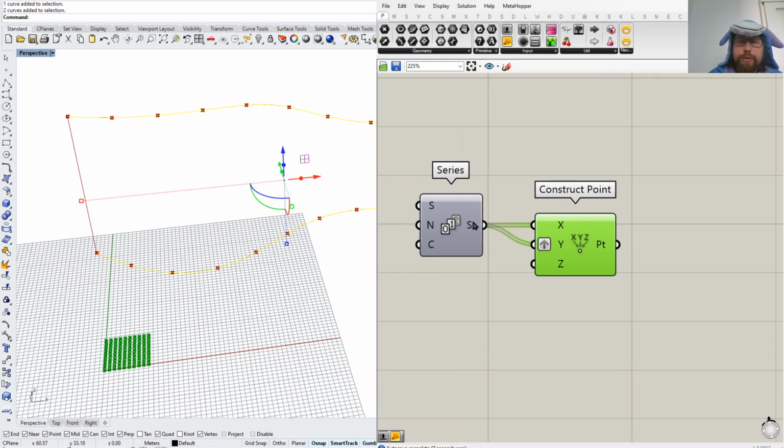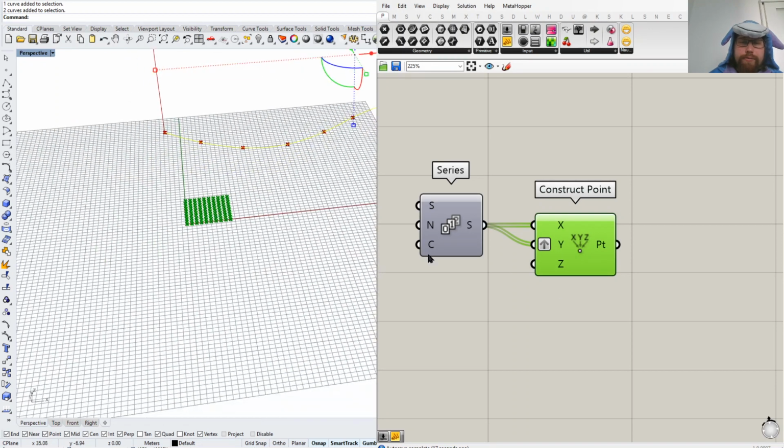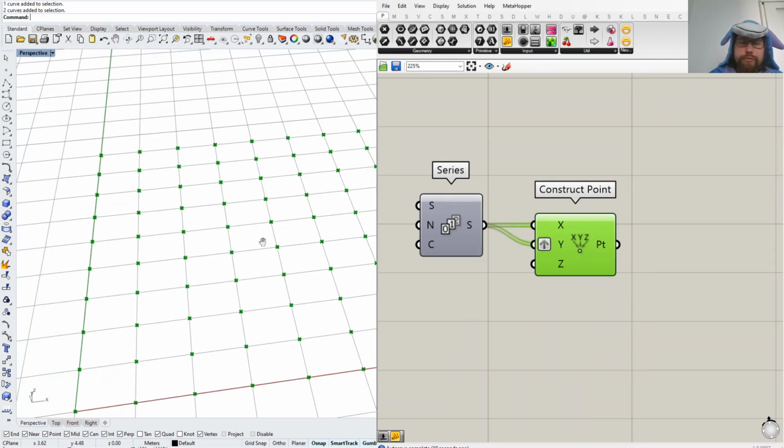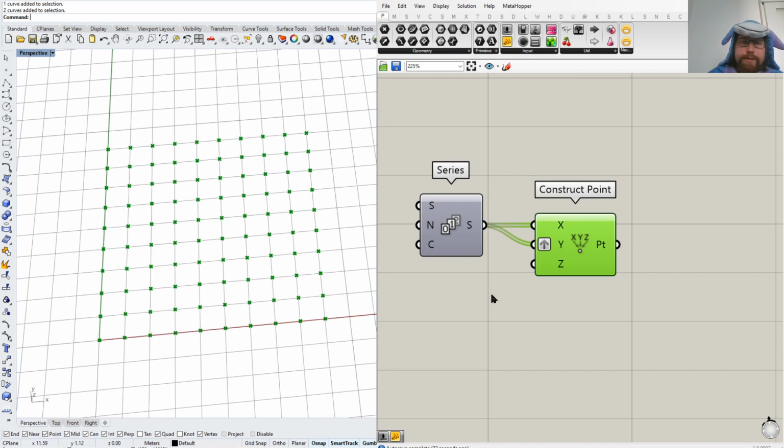So you create a series of numbers, you use them as X and Y, but one of these two inputs has to be grafted. So right click, graft. So now we have this grid of points. I'm just gonna zoom into that, and let's try to play with this grid a little bit.